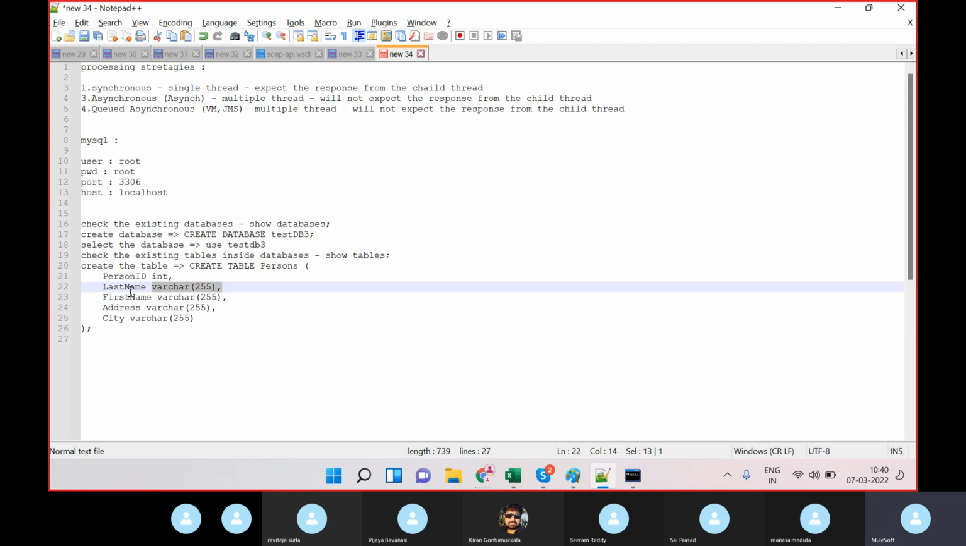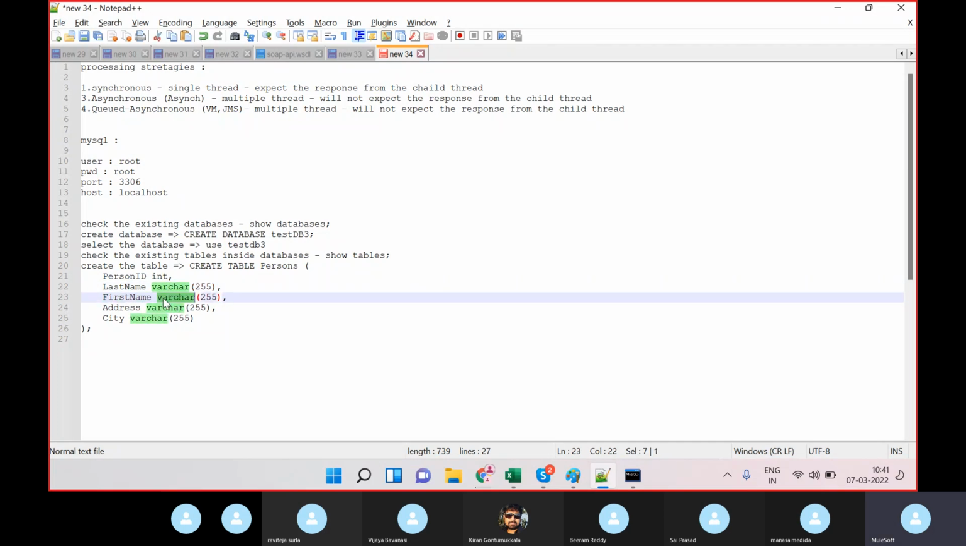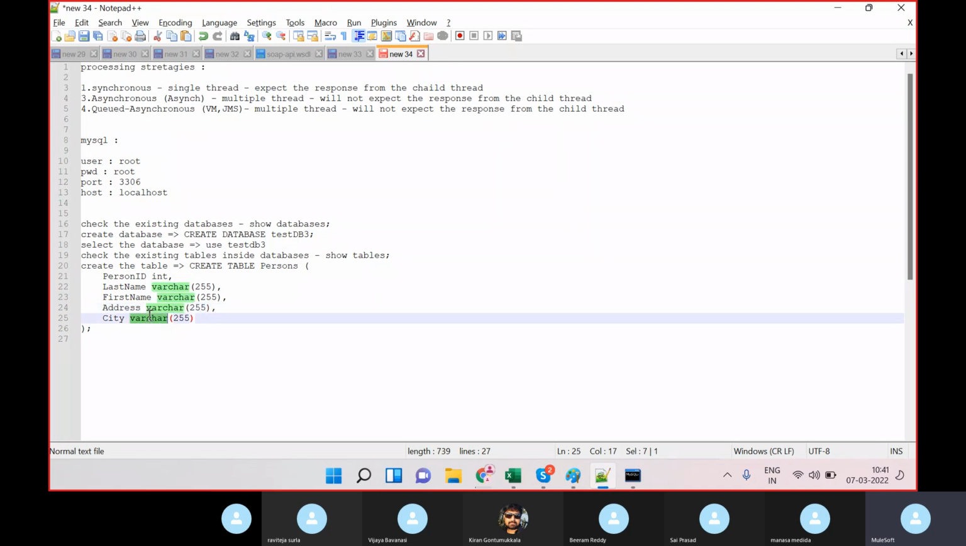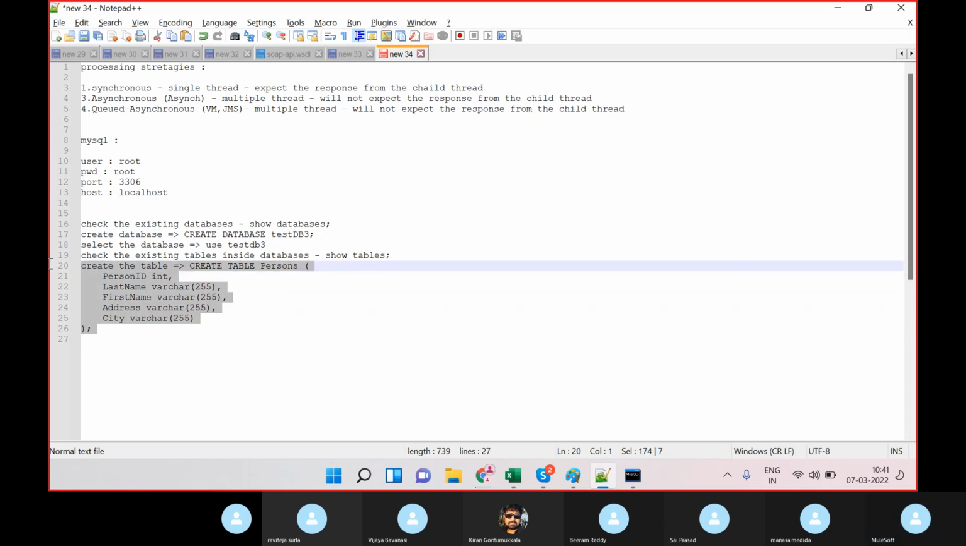Like last name will be something like Samunuri, some other surnames are available, right? So we can consider that as a last name. For example, if you take my name, Niranjan Raju, Raju is the last name and Niranjan is the first name. So in varchar you can store words, names, place names, or any city names. Varchar means you can store any kind of strings. Even address you can store in varchar, like Hyderabad, Chennai, Bangalore. City also. Okay. In this way, you have to create a person table.